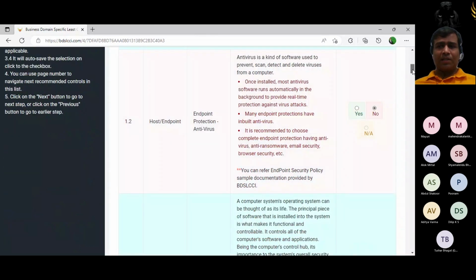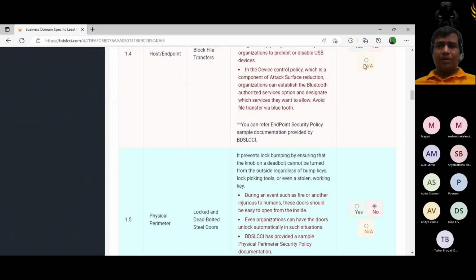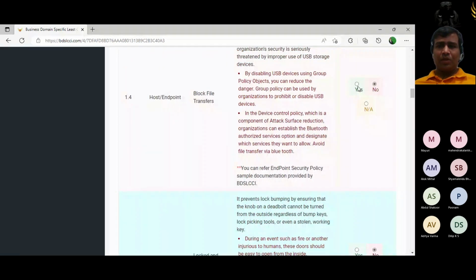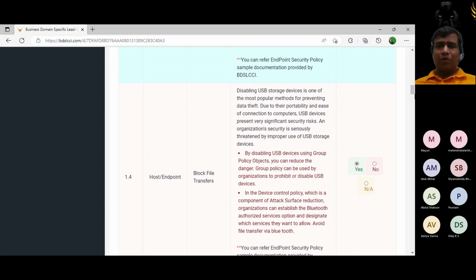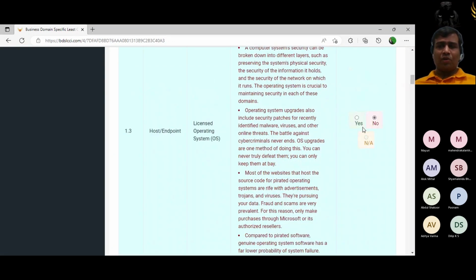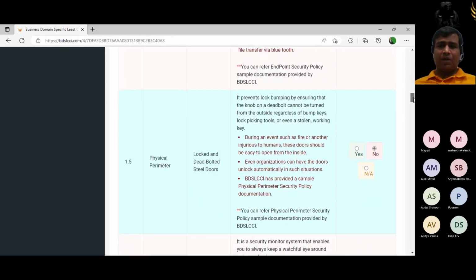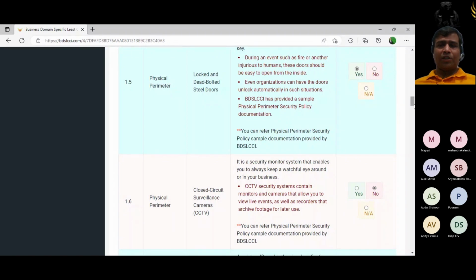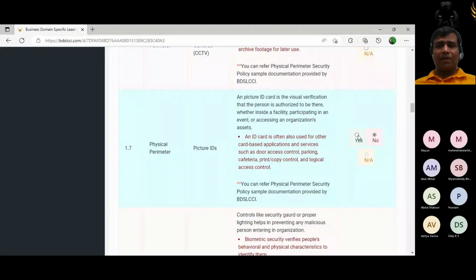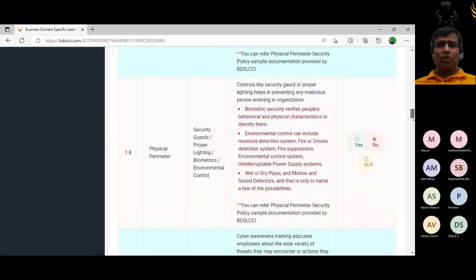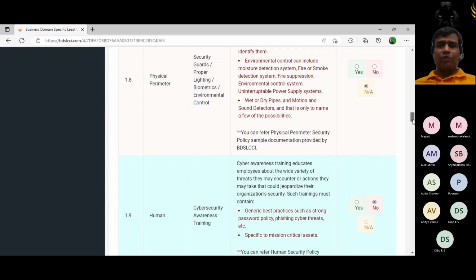So suppose this person has implemented all the required endpoint protection, and there we are giving the facility for a few controls which can be not applicable also. Okay, so certain controls, like, say, few companies are still working from home and they don't have a physical office. So for physical perimeter, probably they will say it is not applicable for us, right? So for example, here it is allowing you to select not applicable because we are working from home and we don't have any physical perimeter of our office because everyone is working from home. So then you can select NA.